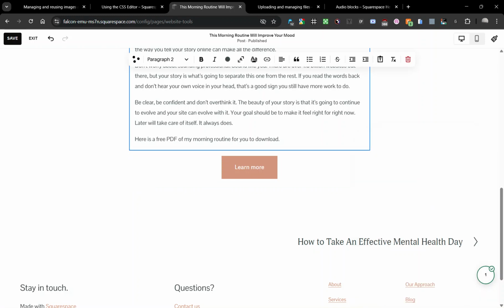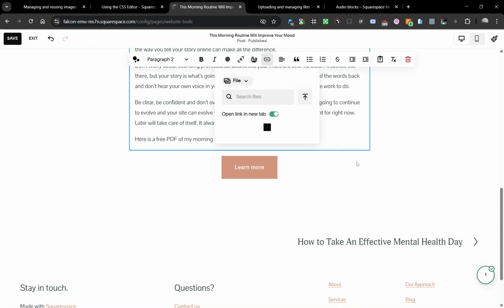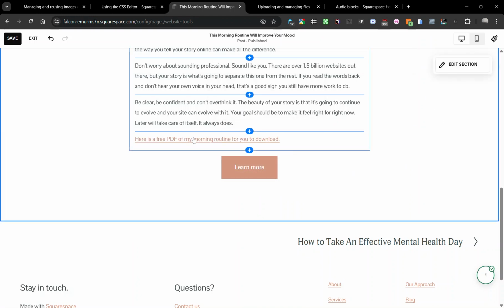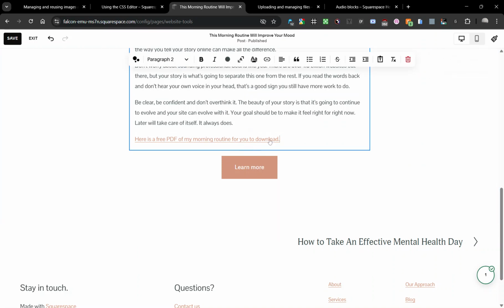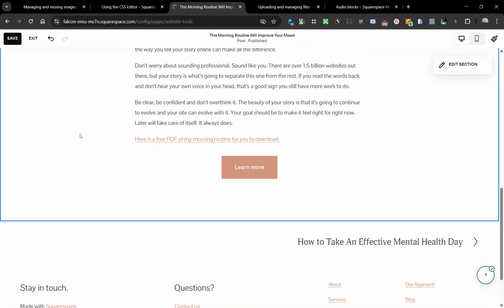Or you could equally do the same thing and select some text. Again, file, select if you've already uploaded it, or upload a new one, and we're good to go. And again, click it, it'll download the file or whatever. That's more for PDFs and zips. But as I say, if you look at the uploaded files here, this is where you will find all of them. So those are the three main ways you're going to upload files.